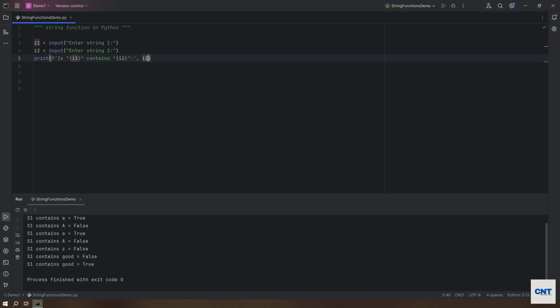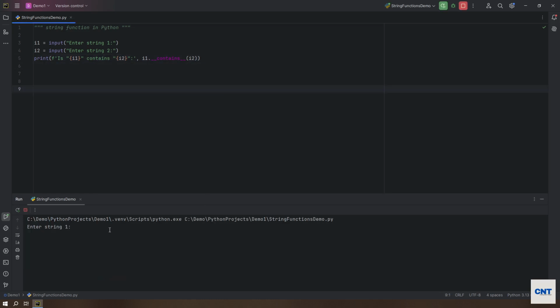So I1.__contains__ we will use, and we will pass I2. All right, so it will return true or false. Let me run the program. I'm saying Python is a good language. The second string, let me say good, so it will say it is true, right? So "Python is a good language" contains the word good, this substring.